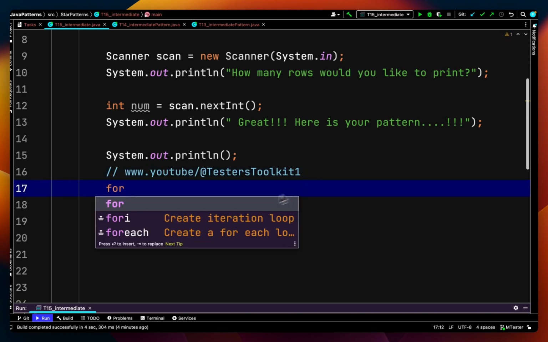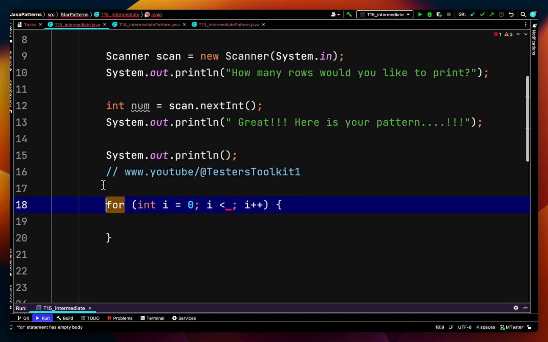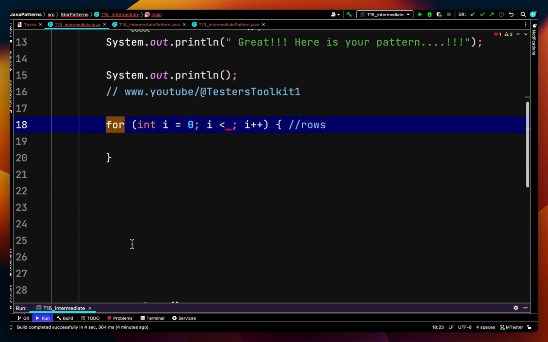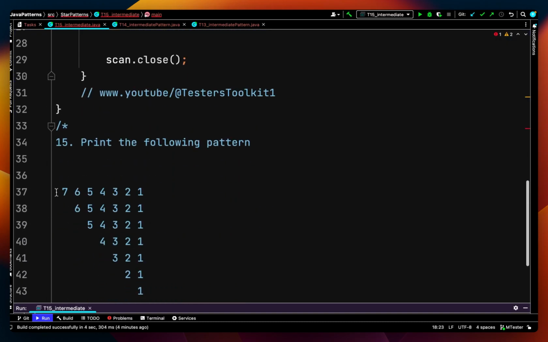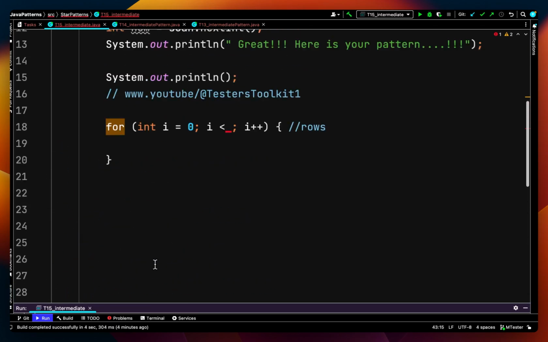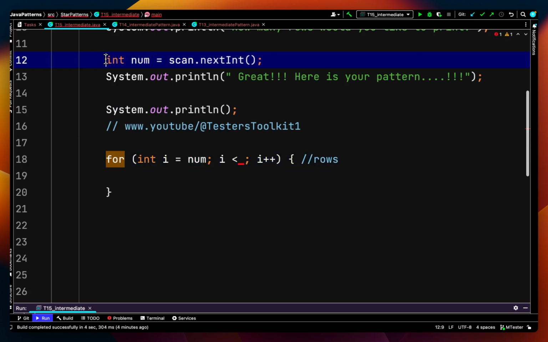The first thing we're going to start with is our for loop for our rows. Where does our row begin? Let's look at our pattern. Here we see our rows begin at row number 7 and go down to row number 1. So that is what we're going to put here: i is equal to num. Remember, we're getting num from the user. When we say int num is equal to scan.nextInt, that's coming from our scanner. So int i is equal to num, and num is greater than or equal to 1, and then we say i minus minus. That is our rows.